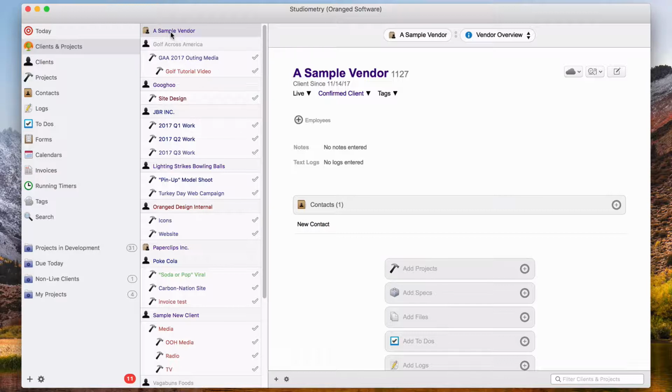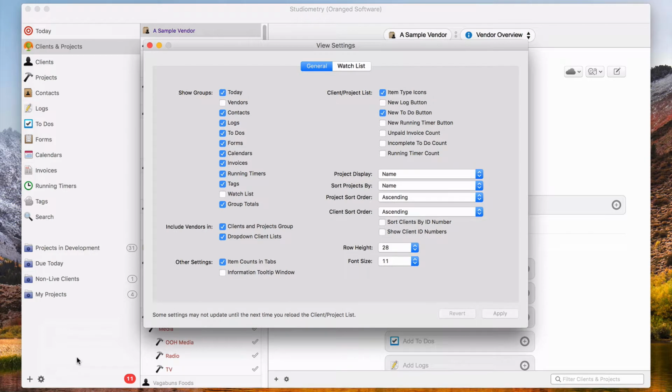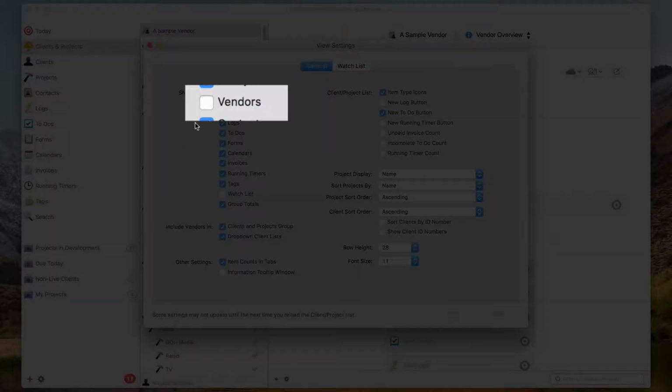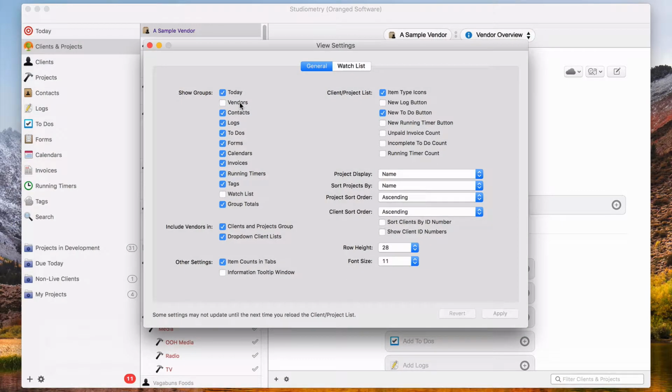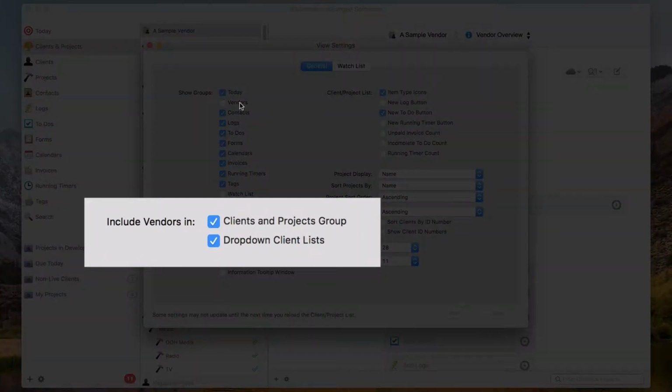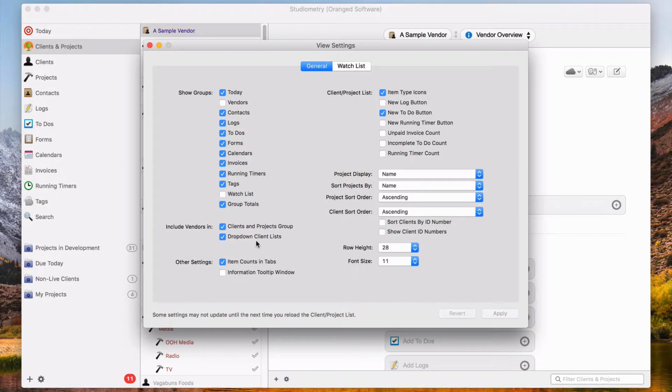If you don't want to mix your vendors and clients, you can just click on the gear in the bottom left of the main window and select View Settings. From here we have a few vendor-related options. You can enable or disable the vendors group in the main window, which will just show your vendors when selected. And you can also choose to include or exclude vendors from the Clients and Projects group and the drop-down Clients lists.